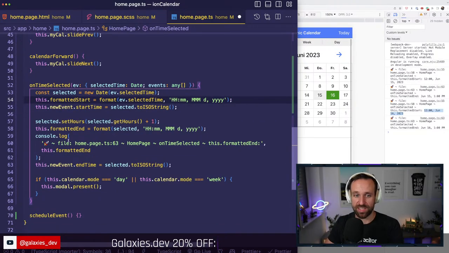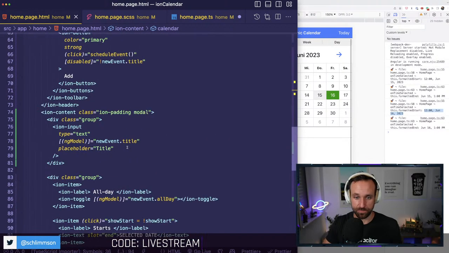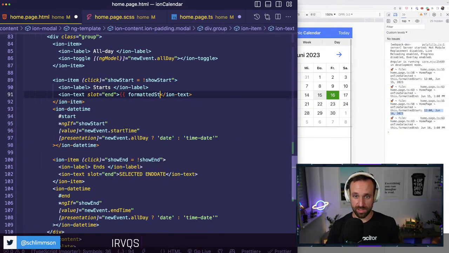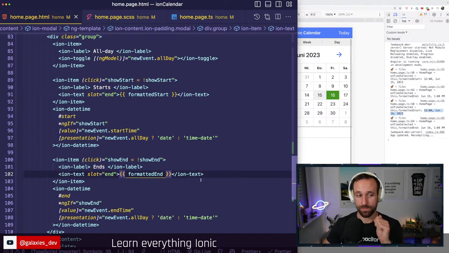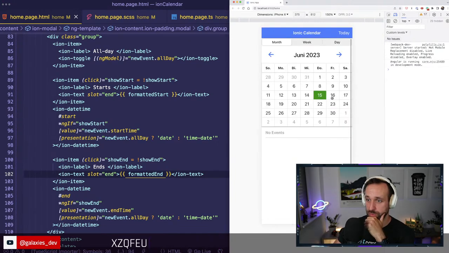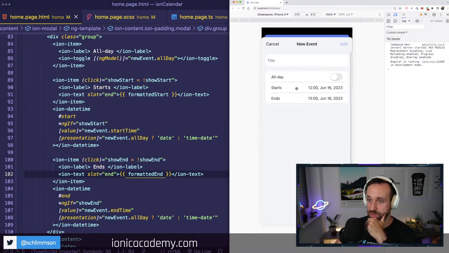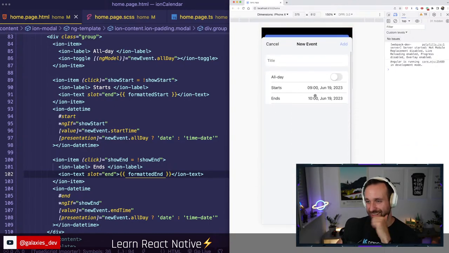So now that we got a formatted start and we got a formatted end, we can exchange this in our HTML. So the selected start becomes formatted start. And we're gonna copy that over here and say formatted end. So if we did everything correct, we should now be able, let's say I'm gonna select tomorrow the 16th and open it. It shows 12 June 16, nice. If I get into the day view and I'm on this, let's say I'm on the 19th at 9 a.m. Yeah, nice.